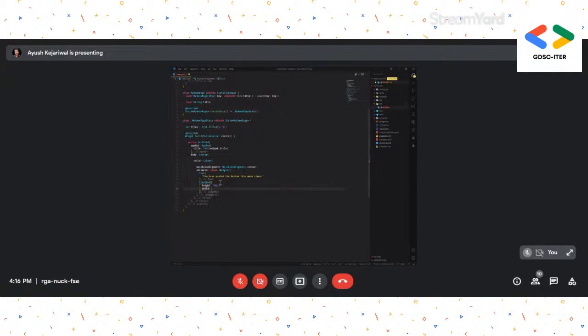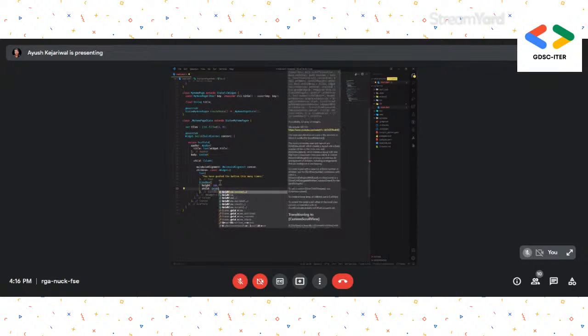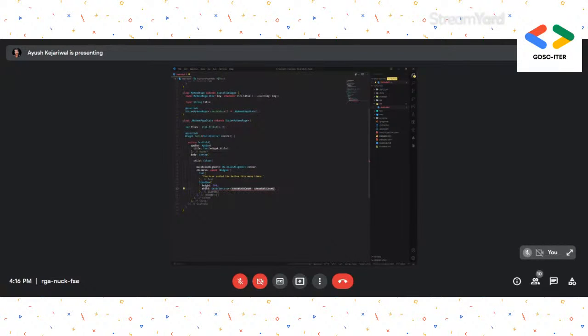And in child, we will just use GridView.count. What GridView.count does is it asks for how many rows or columns you want, and according to that it will create the rows and columns. We will see it in the UI as well.